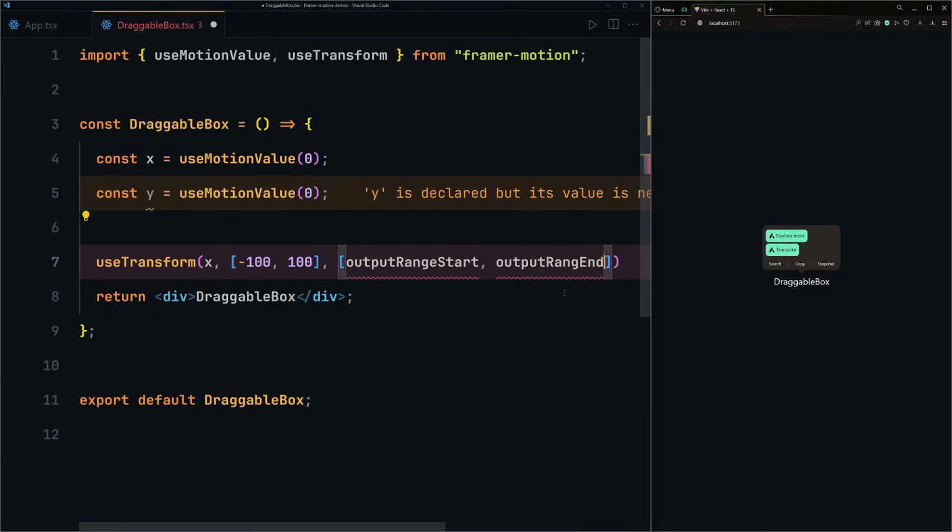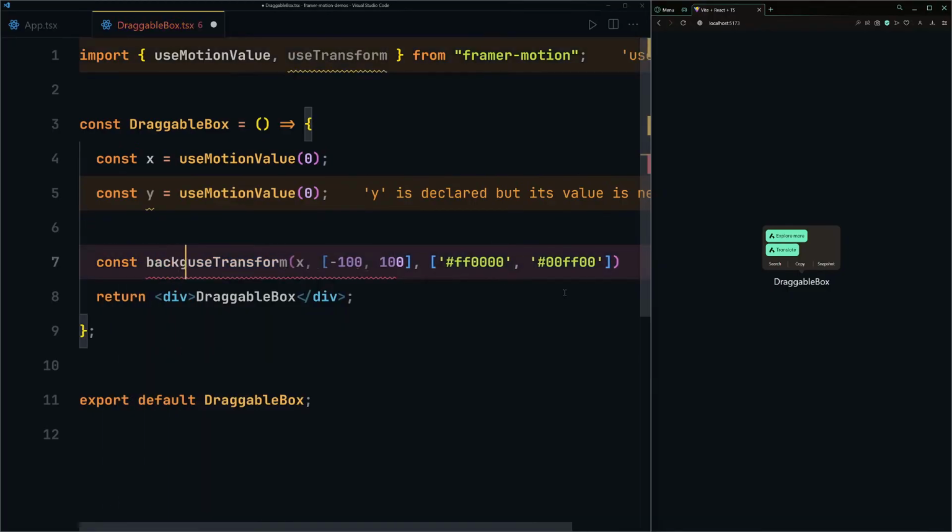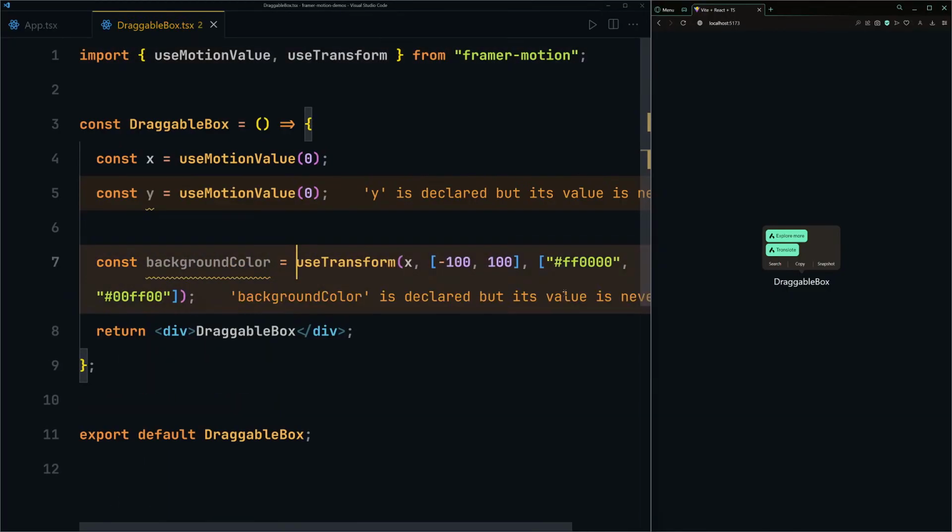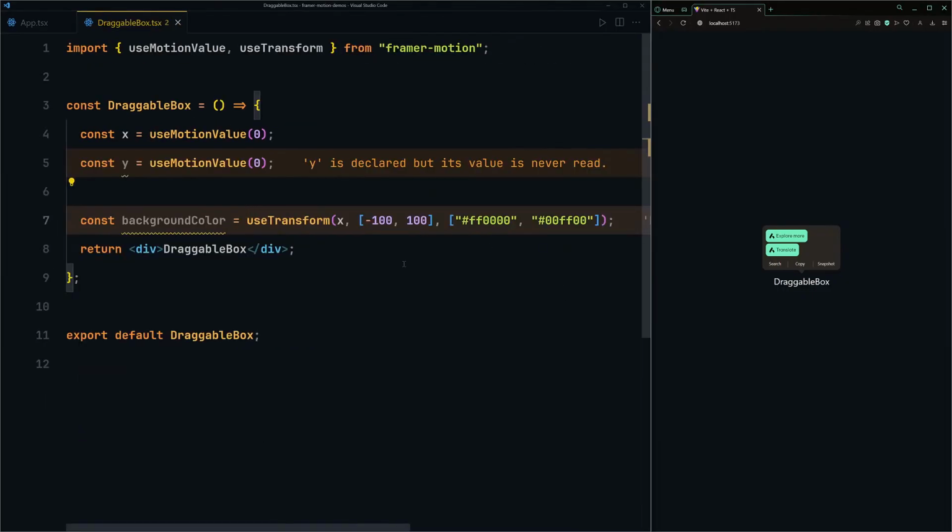So what are going to be the values we want to specify for the output range start and the output range end? I'm going to only specify colors right here, the red color and also the green color. So I'll write #FF, then 4 zeros. This is going to be basically my red color, and we want to go from red to the green color. So I'm going to write #00FF00. And now I'm going to store that in a variable. I'll give it the name backgroundColor, and it's going to be equal to this useTransform value.